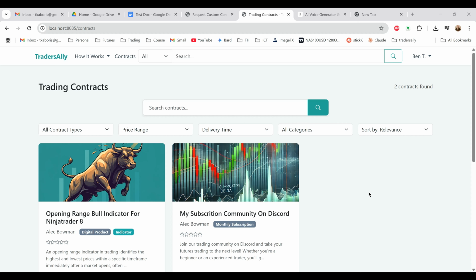Hello, today I want to walk you through a quick demonstration of how to request a custom contract from an ally in our TradersAlly marketplace. This feature is especially useful when you come across a contract that's almost what you need, but just not quite. Maybe the scope needs to be slightly expanded, or you want a variation of an existing product or service. Custom contracts are designed to meet those exact needs.